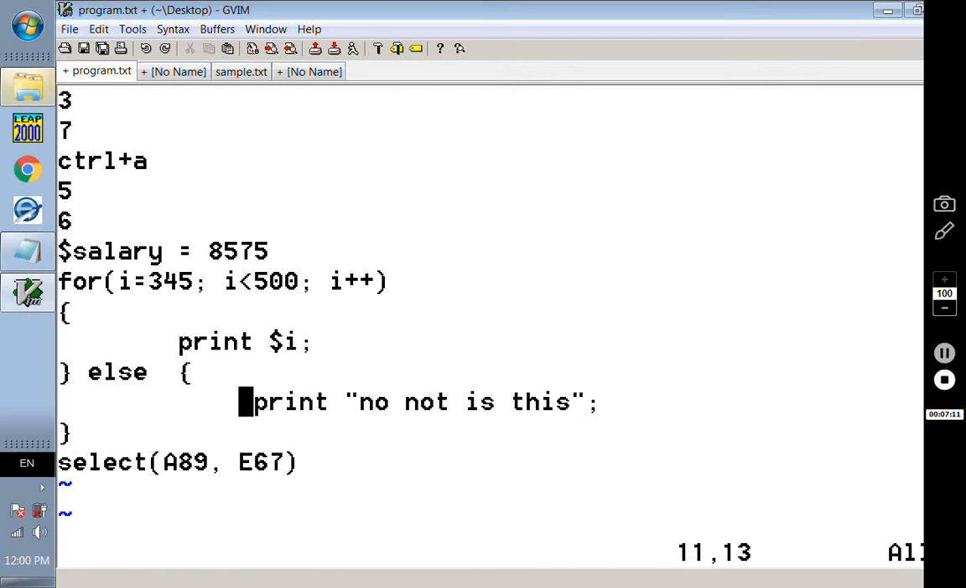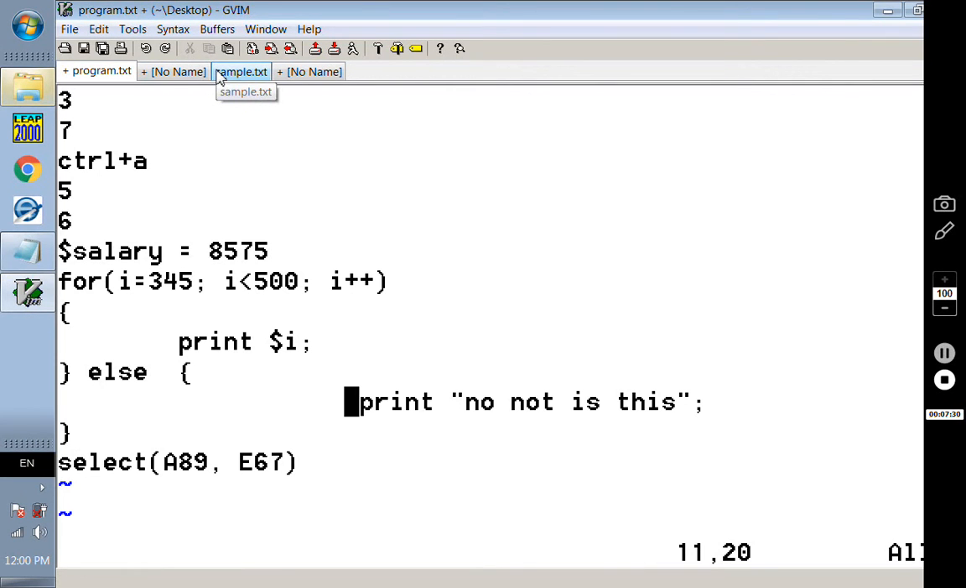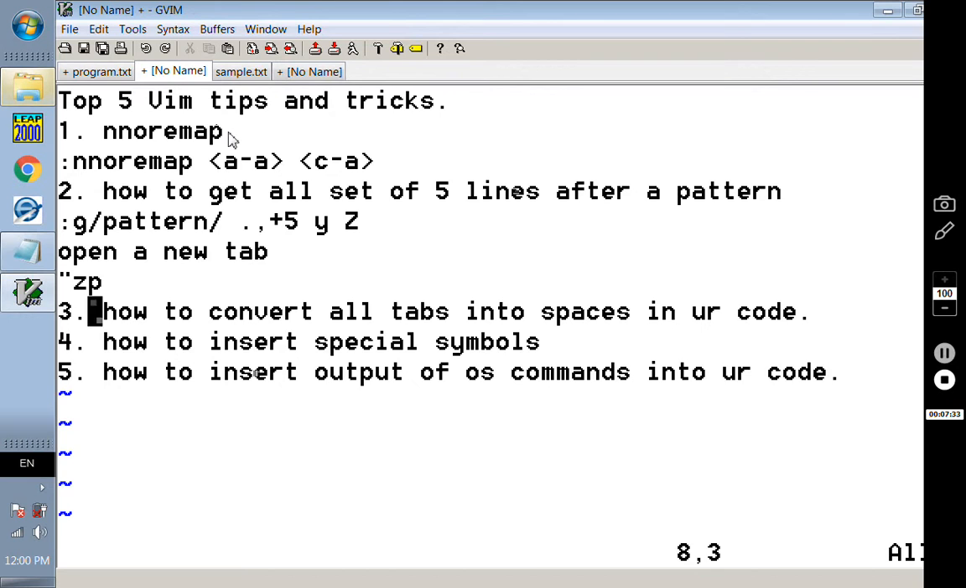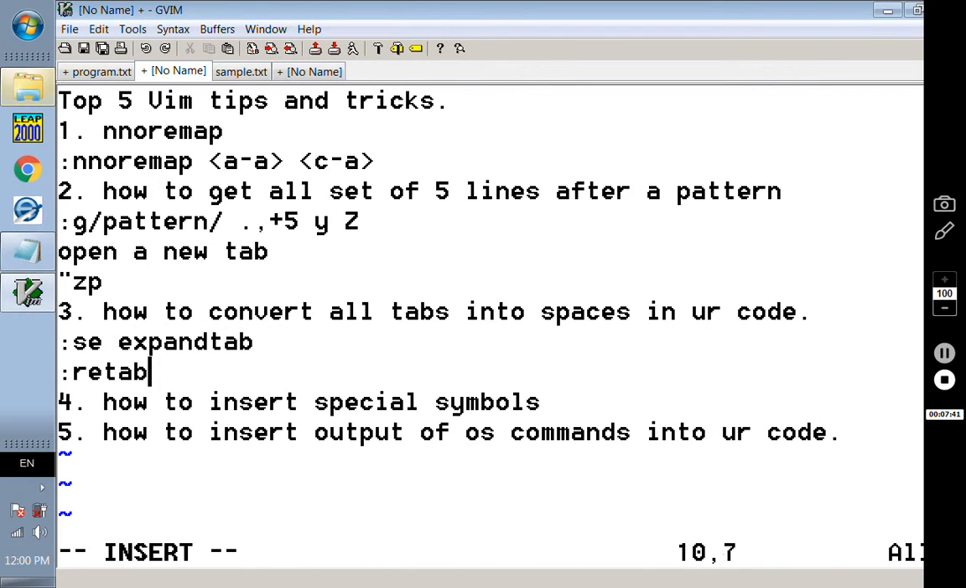You might have felt how this is helpful, because for example, if you have used some tabs, when you open the file with some other text editors, sometimes it may give 4 spaces, sometimes single spaces. It depends on the text editor, so that time it will be helpful. What you have to do is set expandtab and then retab. That's it. It will convert all the tabs into spaces.